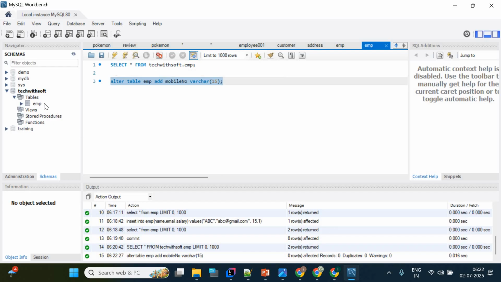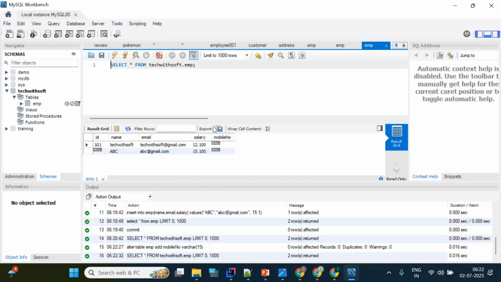The command is executed. If you want to see the structure, you can see that mobile number is added here, and it does not have any value because we did not provide any values. If you want, we can provide the value as well. So with the alter command, we can add a new column, or we can change a column as well. Suppose here we have email, and in place of email I want to write mail only. Then we have one more attribute in alter. If you want to alter it, we have to write this command.